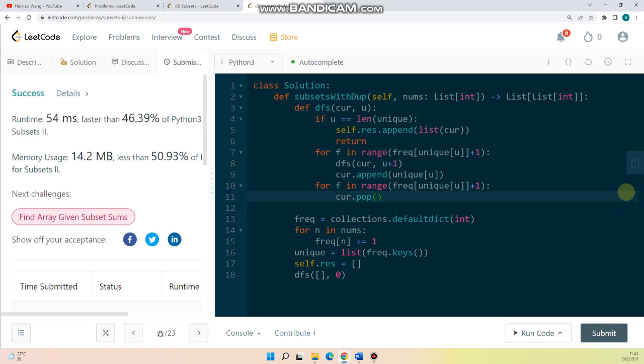Yeah, it works. And this is a little bit tricky here, because with the frequency of unique u plus 1, we are actually adding one additional copy of that number to our current list. However, because this line of code is below the line that calls the recursion function again, it will not call it. So the last appearance of the number will not affect our result.